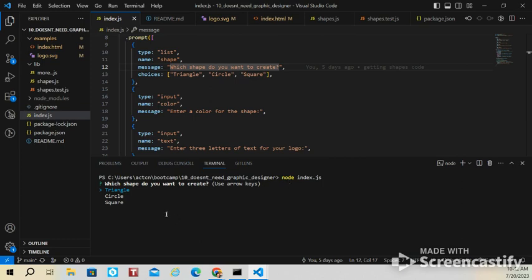All right, so it looks like we've got a drop down list. We're going to go ahead and just create a triangle. I'm a huge Spider-Man fan, so the color of the shape fill is going to be red. The three letters, I always like to put my initials. And then the color for the text, of course, since Spider-Man is my guy, we're going to do blue.